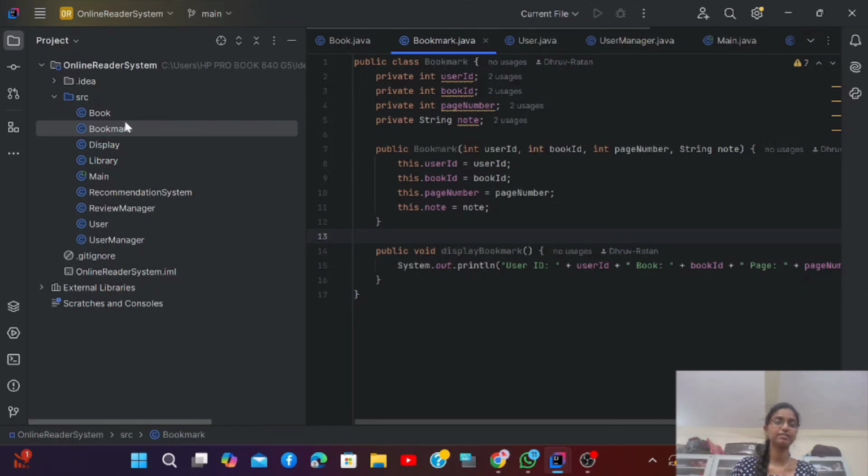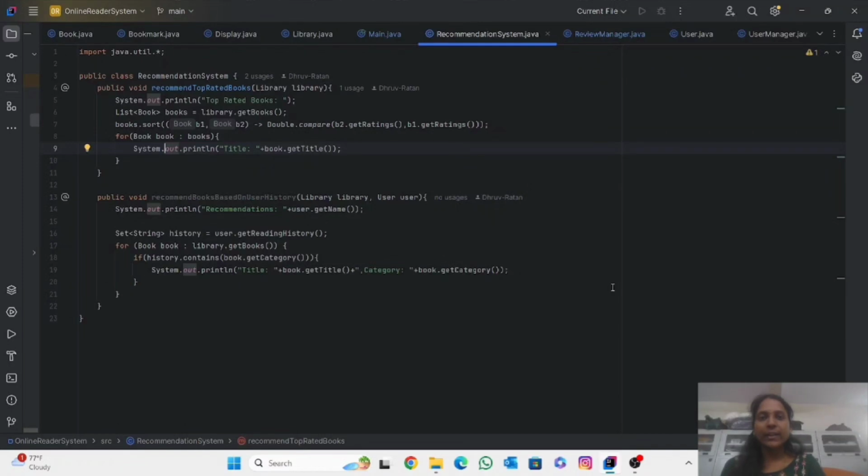The remaining class functionalities are explained by my teammate. Now let's get into the remaining functionalities.